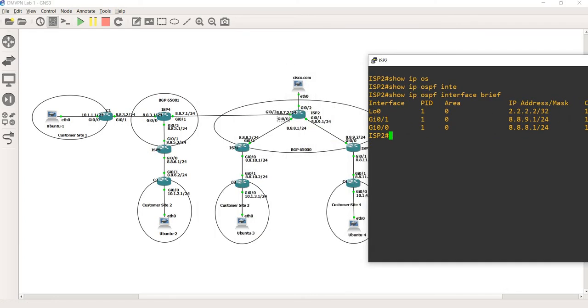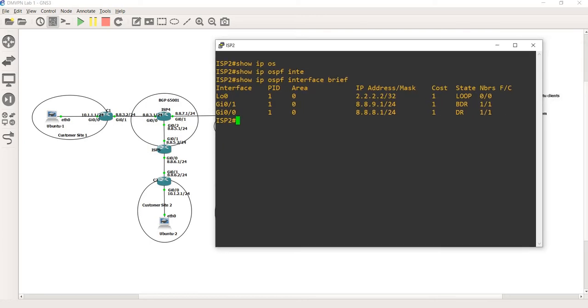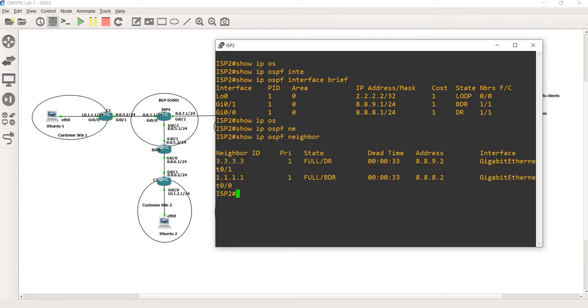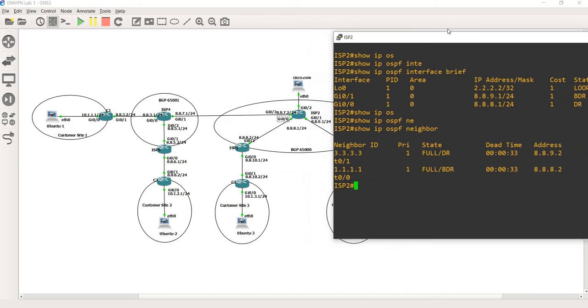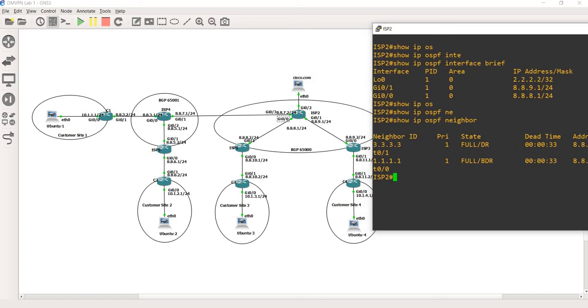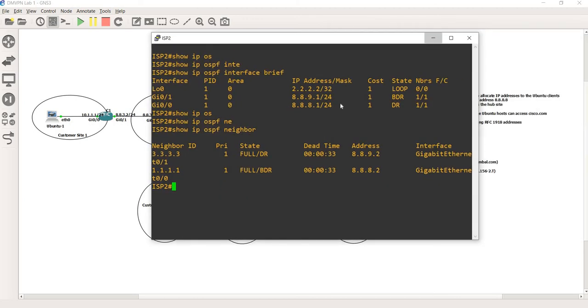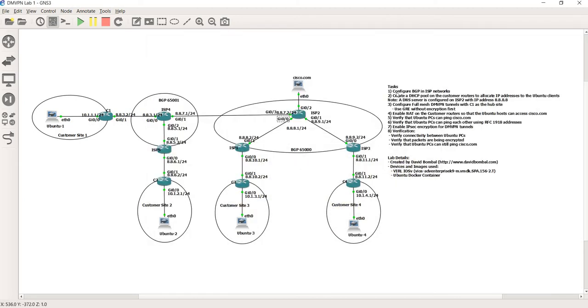You cannot make BGP work unless you have IGP running, right? So if I do show IP OSPF neighbors, you see that I have a neighbor relationship with ISP3 and ISP1. All right, so task 1 is okay.